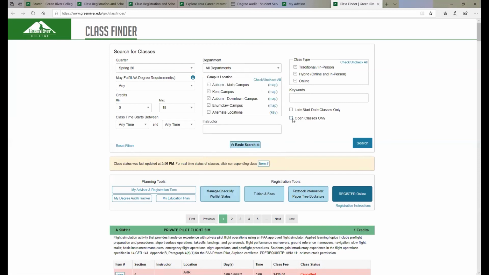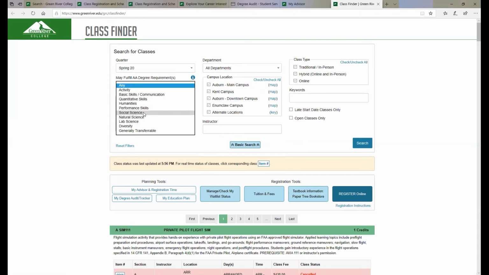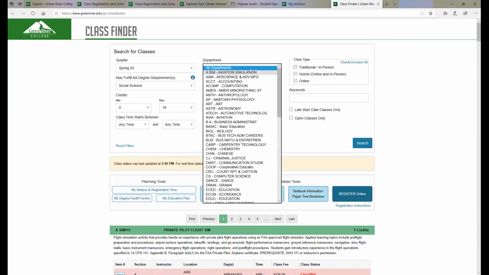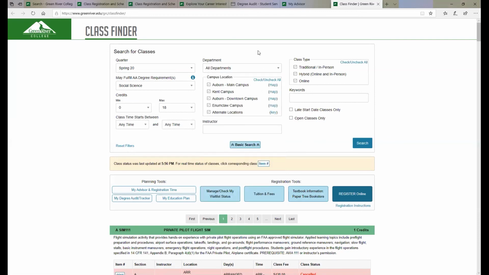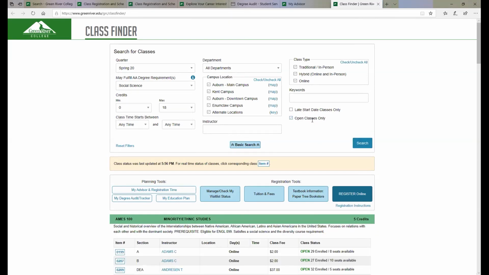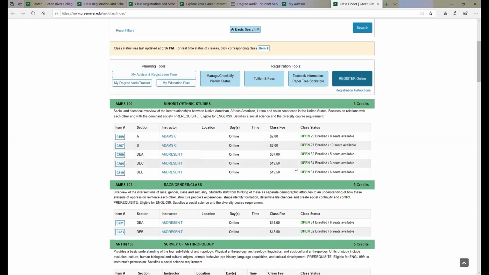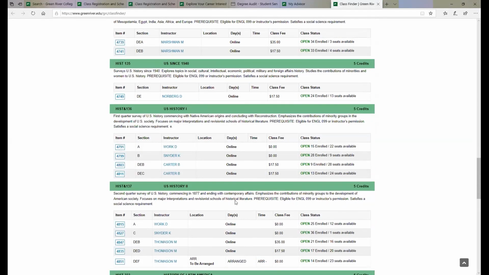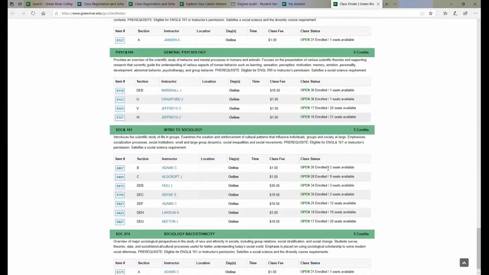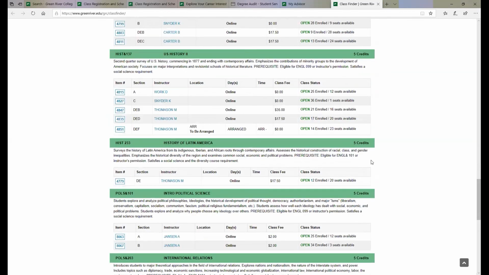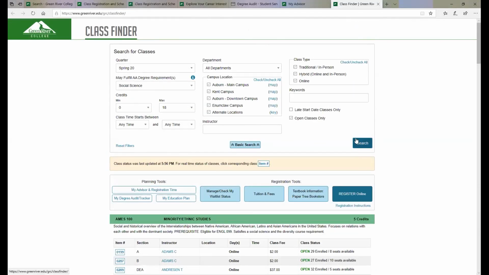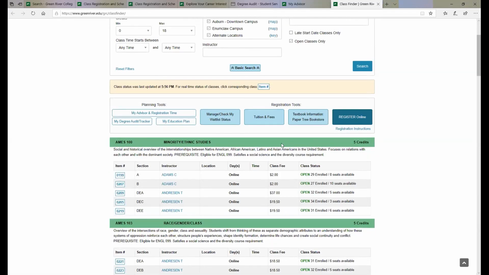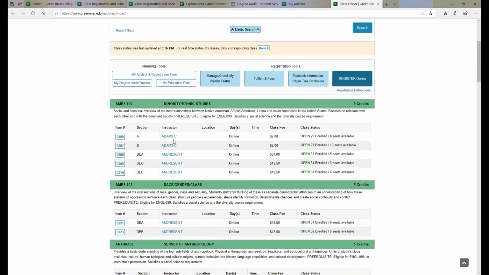You can also search for classes that are only open. So if you're trying to find a social science, they would fulfill a social science for the AA degree. You can keep all departments open if you're not sure which area you're interested in, and then click on Open Classes Only. This will show you all of those that are still available, or just available in general, for spring quarter. Everything's online right now in the spring, so you'll see that's what's available. And there are lots of classes still available, so now is a great time to be going to school. You get your pick.